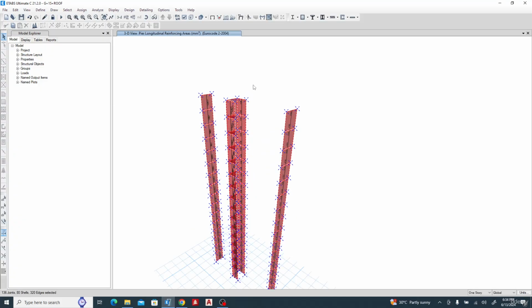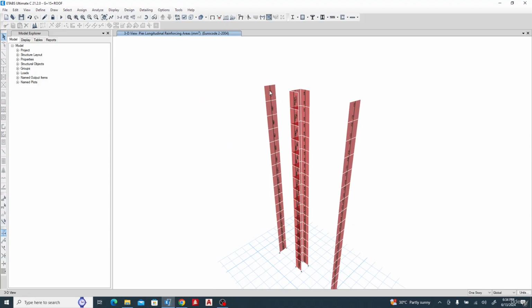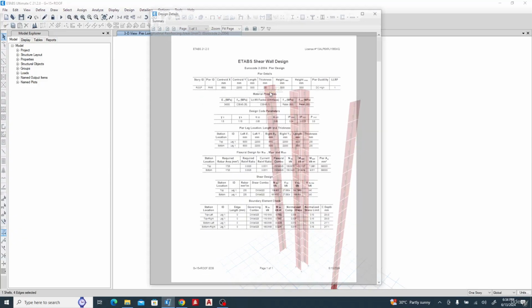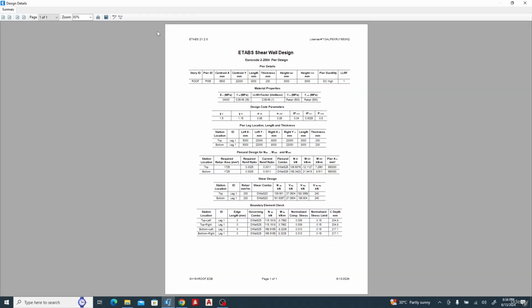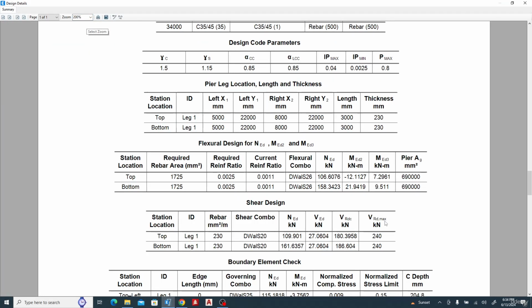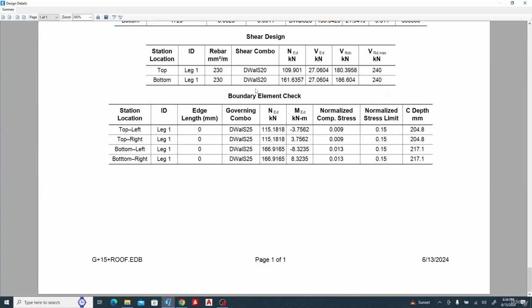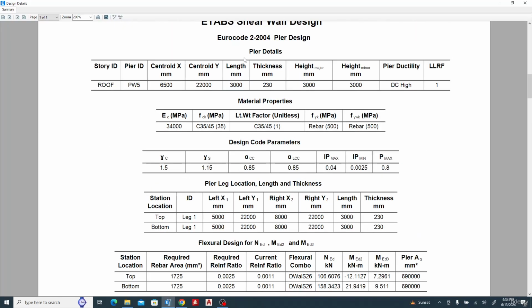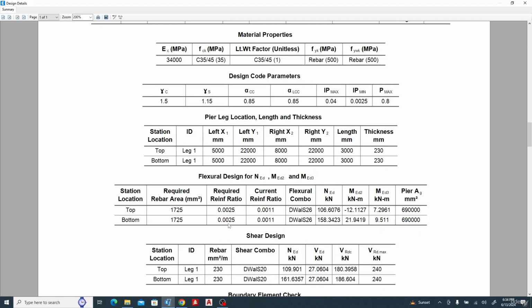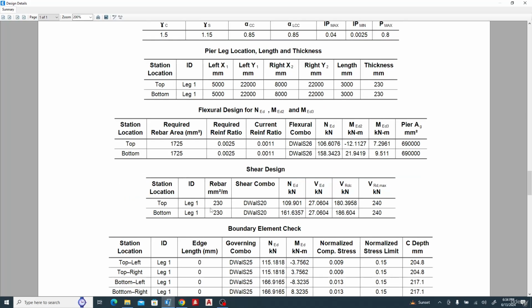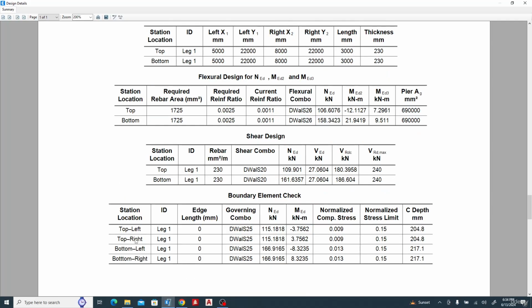So the analysis is done. Now let's select this, right click on it, and open it. First of all, what you will notice is that we have a boundary element check, which I've explained previously in the previous videos. So what we are getting, we just need nominal reinforcement for the one at the top, then the shear. Now for the boundary element, all it's telling you is that we have the top left, top right.